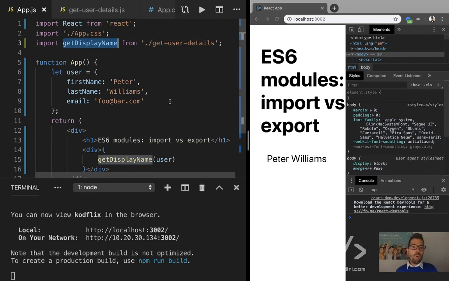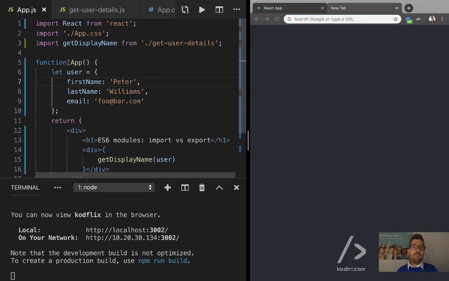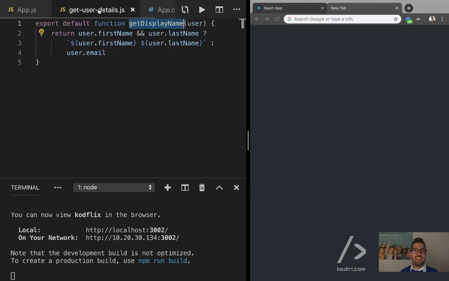Question, what do you think will happen if I rename, and I think the browser will spoil the result, which is not great, so let me hide the result. So what happens if I rename getDisplayName to getBrexitDeal? Will it work or not? No? Why? Because getBrexitDeal is not here, right?